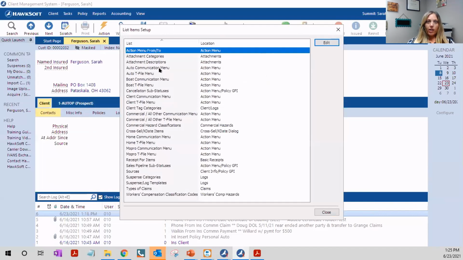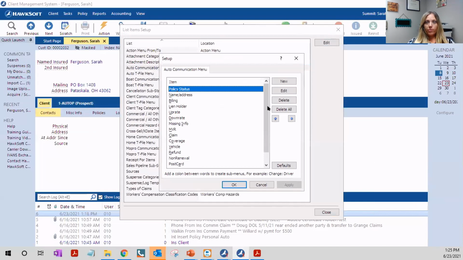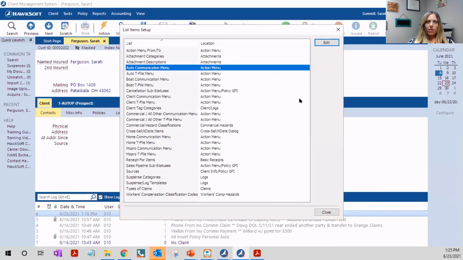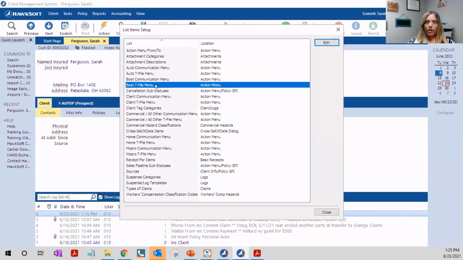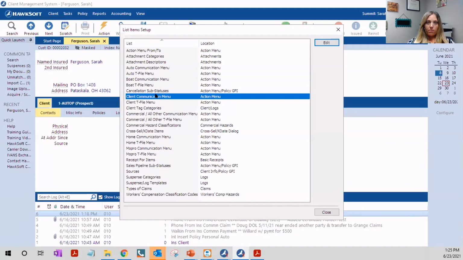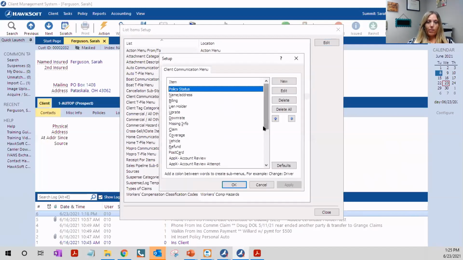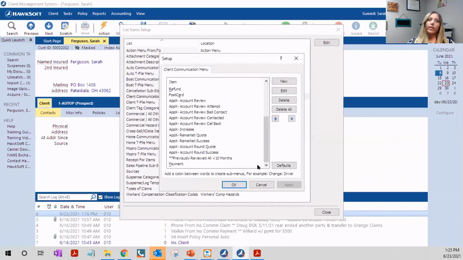This is where you're going to have it under your auto communication tab. You're going to have payment, and this is just an activity. So you're putting in a suspense or a log. That's how we note activities or payments in our agency. Every agency might be different, but we just put it in as a log.